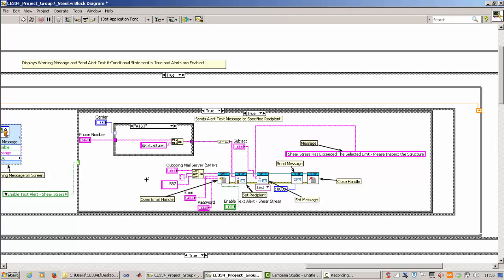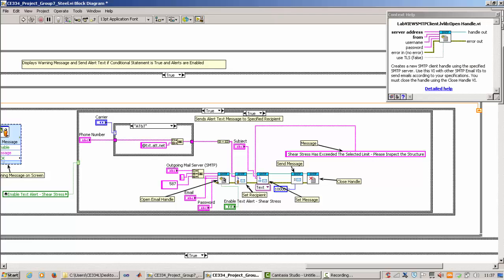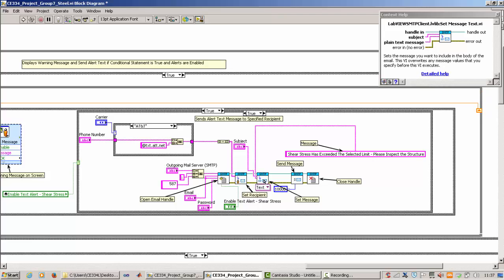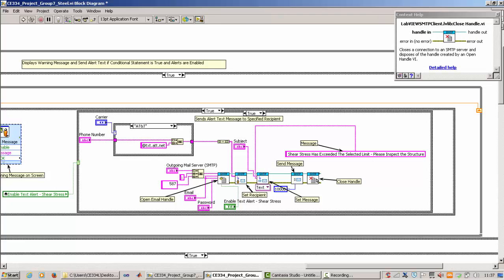So what we do here is basically we start here. I'll open this really useful tool called the help. It's going to explain each one of these things. So this is the VI that opens a handle to a server. This is how you access the internet, basically. And right here is a VI that specifies who the message is going to. This specifies what is in the message, and this is going to send the message. And then here we're going to close the connection because we don't want to leave it open.